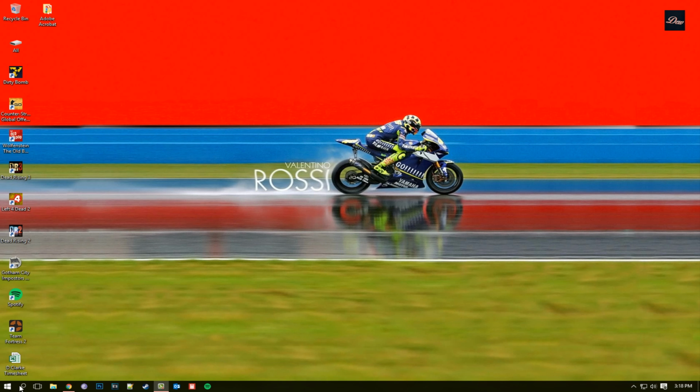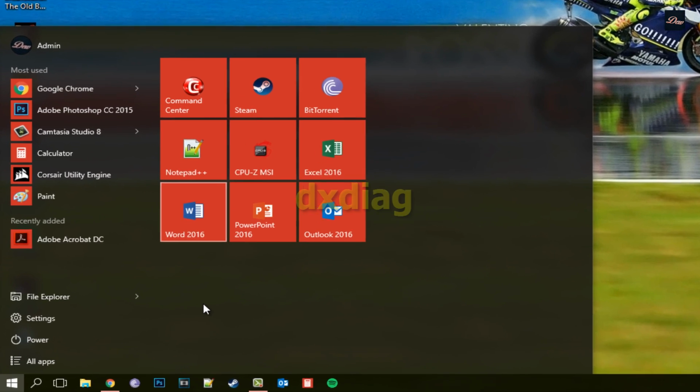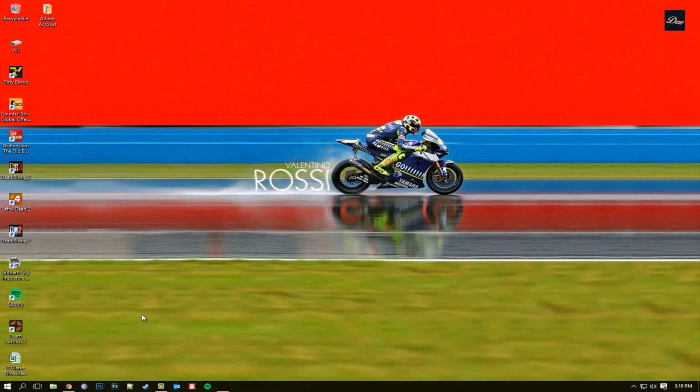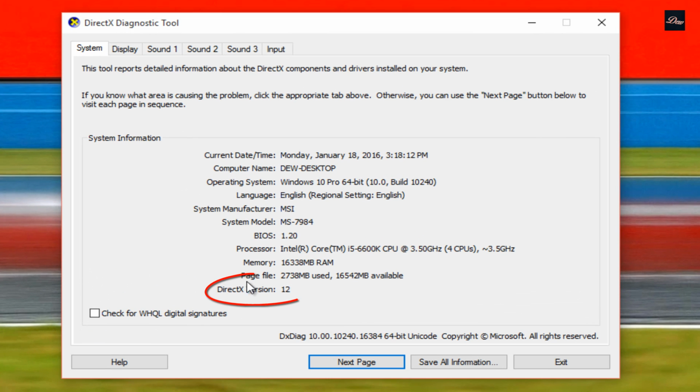First, what you want to do is go to your start menu and type DXDIAG and click enter. And as you can see, if you look right here, you can find out what DirectX version is installed.